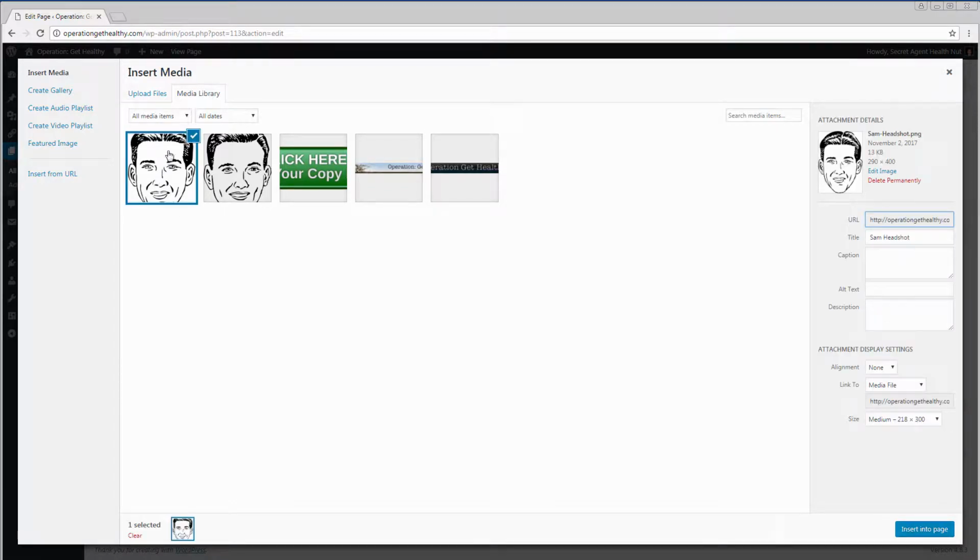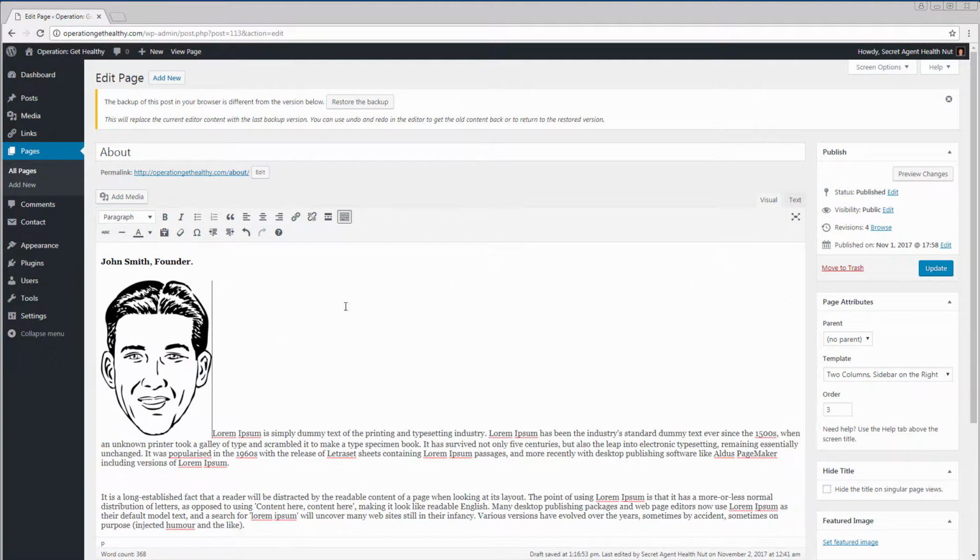So let me just add the one for John Smith. And over here I could say, this is a medium picture. Let's see how that looks. So if I insert that in, you can see that's pretty large. I don't necessarily need it to be that big.